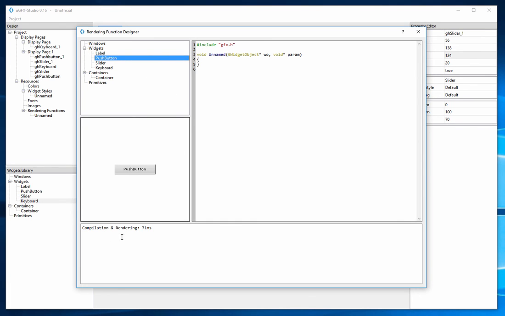You notice how it says compilation and rendering time 71 milliseconds. What we did is we added a built-in just-in-time compiler. So your rendering function, which you can design on the right-hand side of the editor, is compiled in real time and applied to the widget. Let's give it a try.